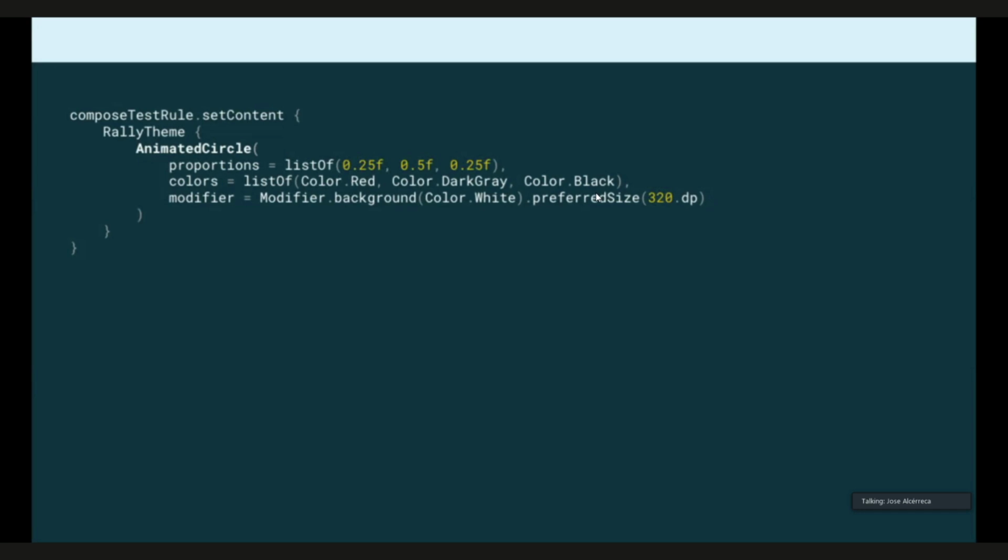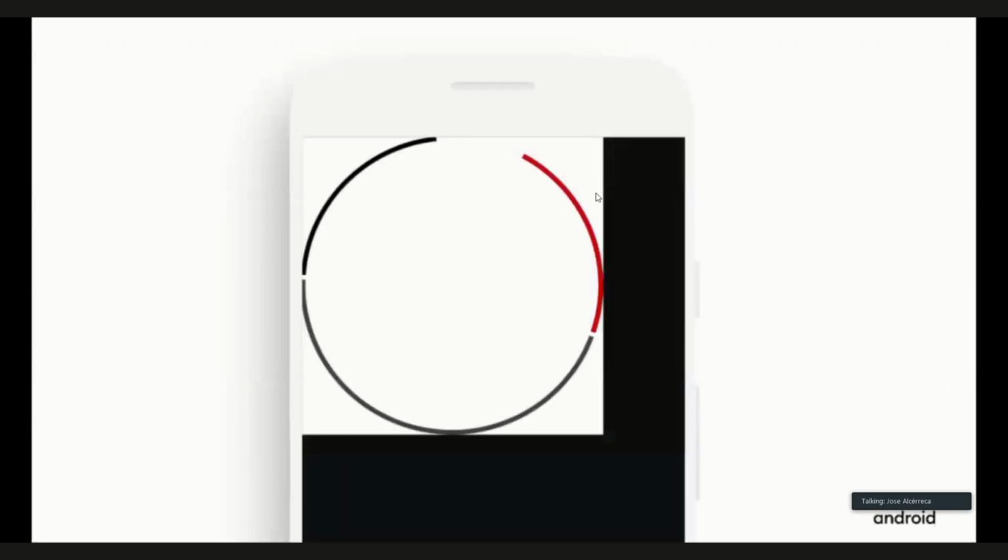The parameters tell us exactly what data we need, so we just pass a bunch of proportions, a list of colors, and a modifier to give it some size. And this is what our test suite looks like. It's not pretty, but it's using an appropriate amount of pixels and it's super fast. Now, how did we write these tests?